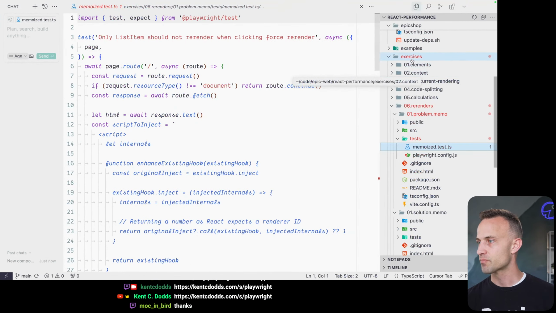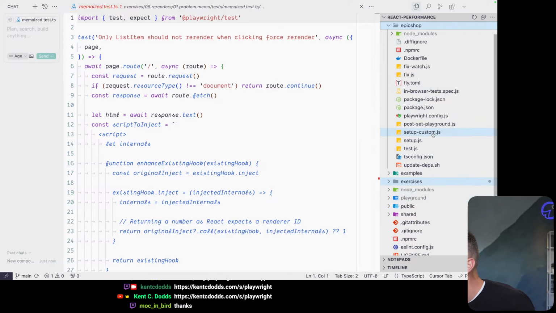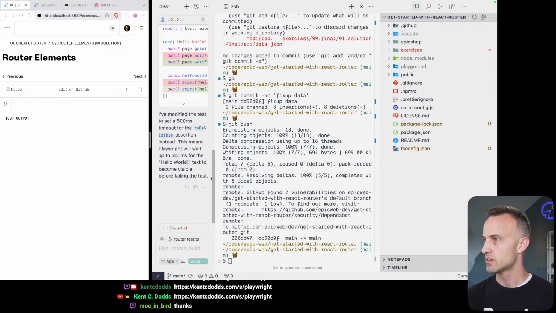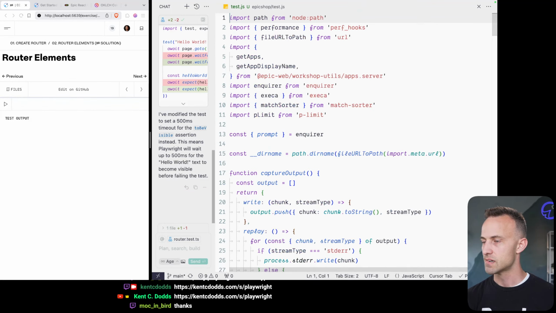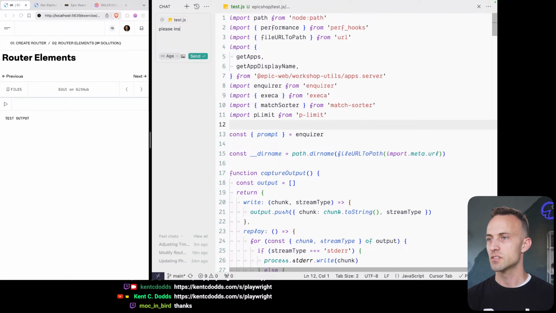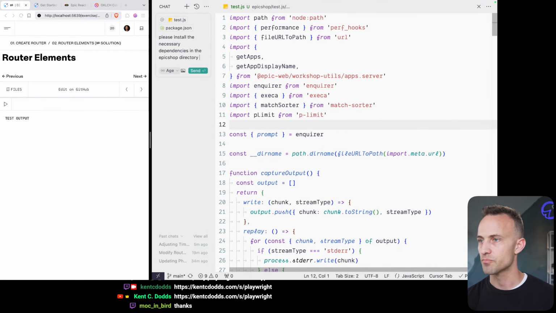Now here's the other thing. Once I get a lot of these, I want to be able to run them all. And so I've got a test script right here that I'm going to copy. And we'll go test.js. And let's bring in all of these here. Let's please install these in the Epic Shop directory. Install the necessary dependencies. And then let's go package JSON in Epic Shop.